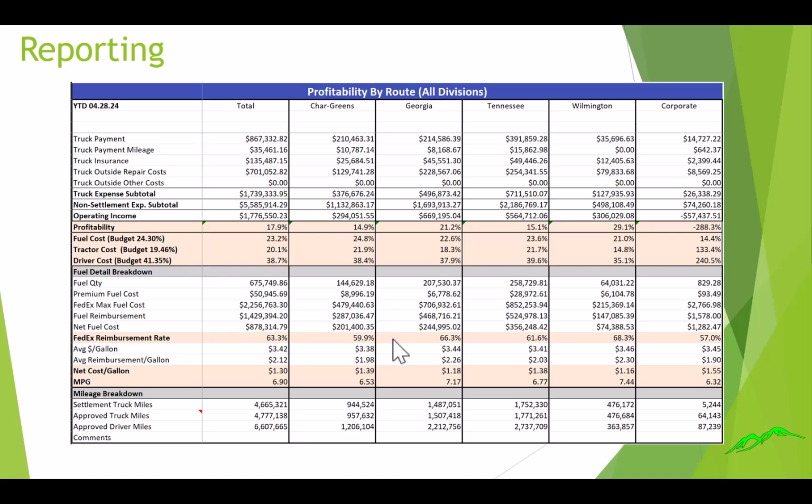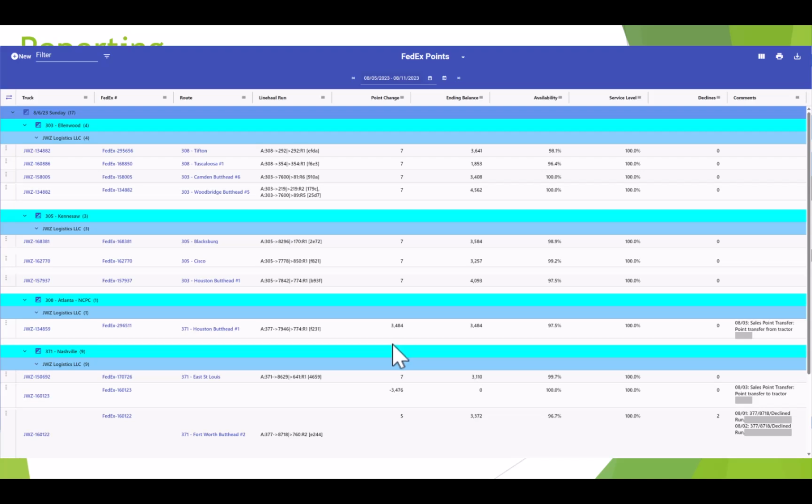The last report that I'd like to show you is the points report. On Sunday nights, FedEx releases the declines for the week, and so Monday morning you can go into EBO and pull up that report. If you have multiple companies and multiple sign-ins, it will all be here in one place.